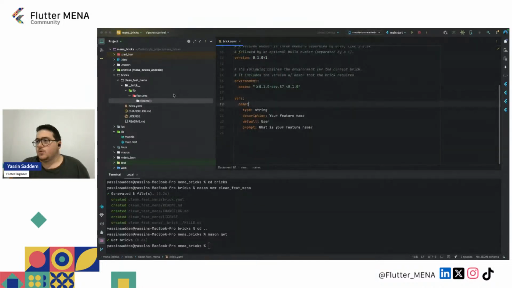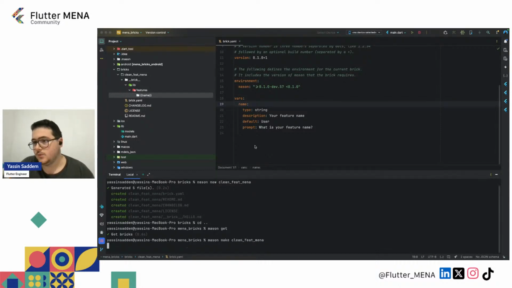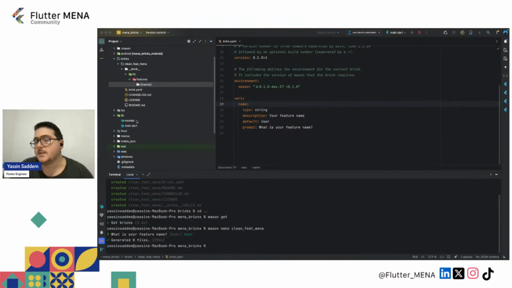Okay. So let's go step by step and execute our brick. Mason make, the name is clean feature mina, and let's press enter. What's your feature name? I'll say user. Okay. So it generated 0 files. What's the problem?